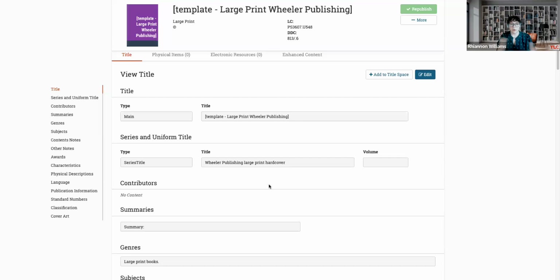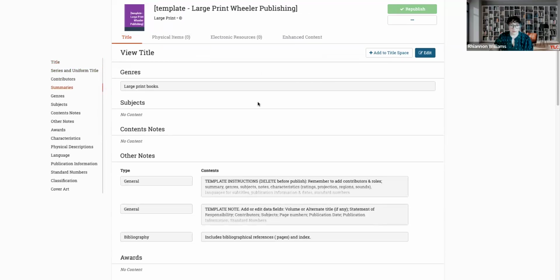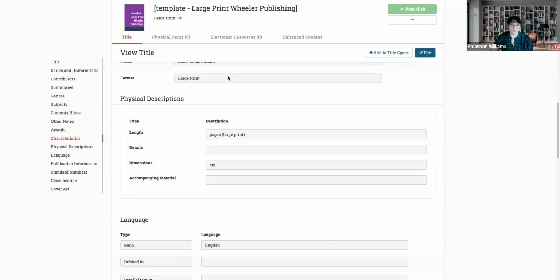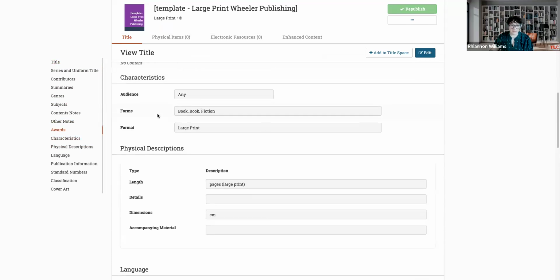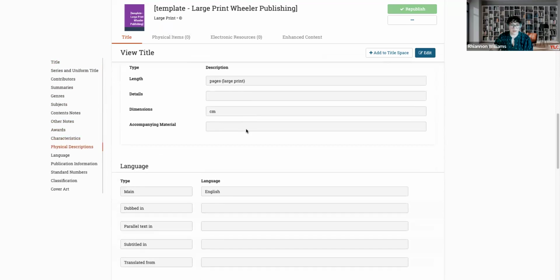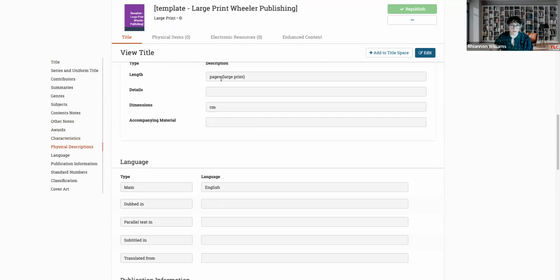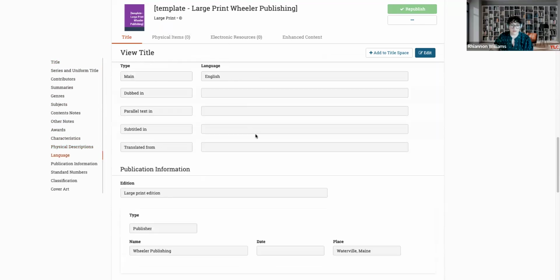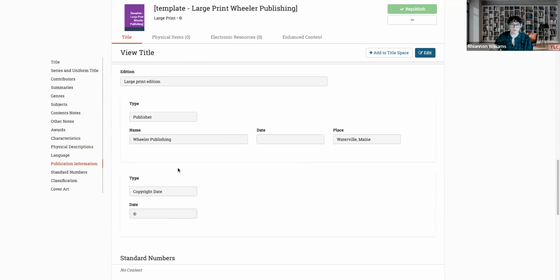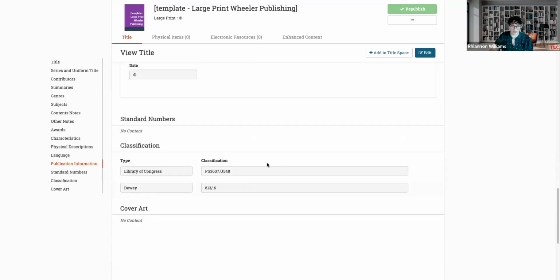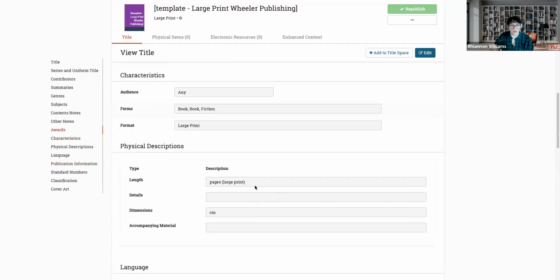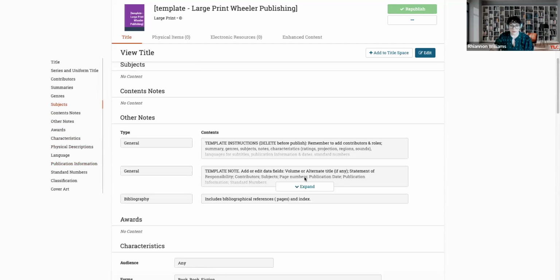So you can easily use a template like this anytime you have a new material coming in from a particular publisher, and use all that. And so that will include, it's gone ahead and included things like formats. We've got our large print in there. And then we've got key information here like pages, as well as the large print designation there. And then also some of the publisher information here. And this one does have the classification already added in. So that's very handy for future use.